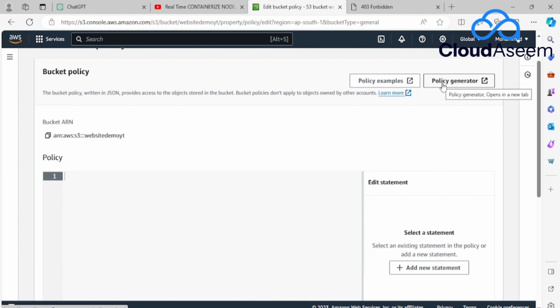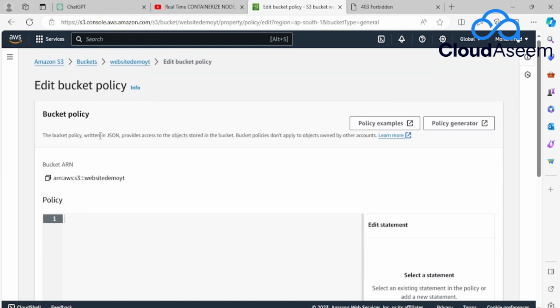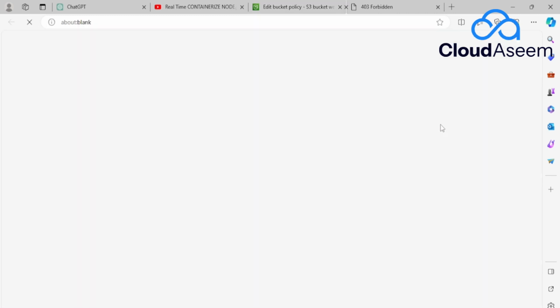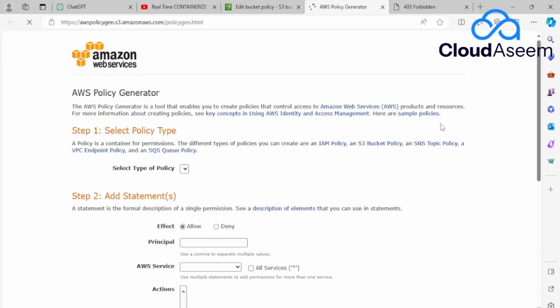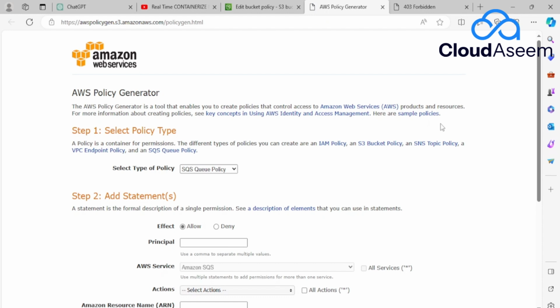I will show you how we can create it. If you scroll down over here, you are going to see that there is a policy generator, right? This is in the JSON format. If we don't know how to create JSON, we can use this policy generator. If you click on this policy generator, it will ask you some steps which I have to follow.